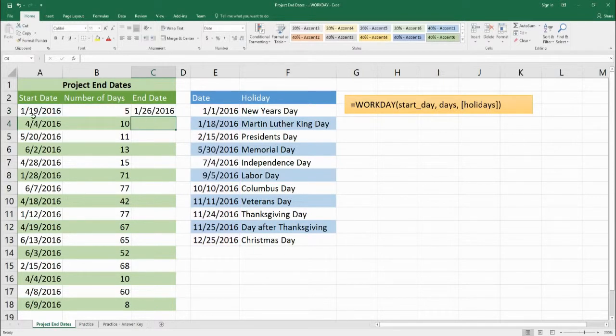So if our start date is January 19th, 2016, which is Tuesday, and we're going to work for 5 days, the end day is January 26, 2016. What happens is the start date is on the 19th, which is a Tuesday, and the end date is also a Tuesday. Since we have 5 work days, this is not counting the start date. If you want to do that, you can just add a -1 to count the start date as one of the work days.